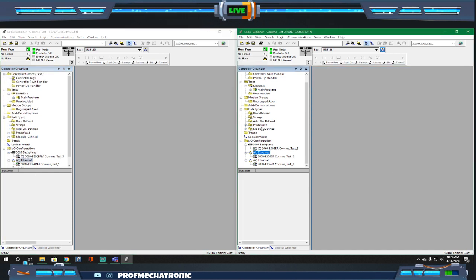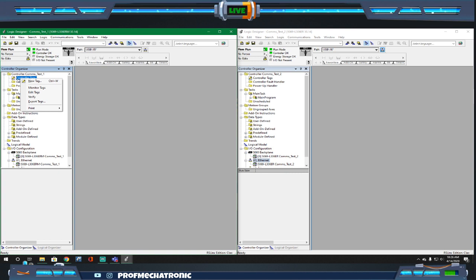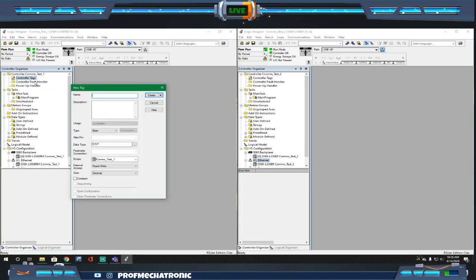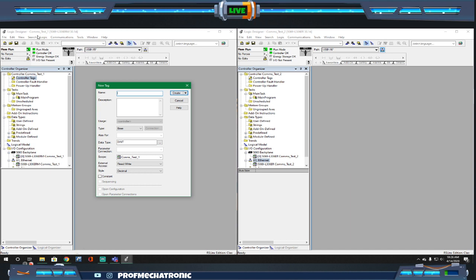The next step is to actually make some tags that we want to communicate back and forth to each other. So what we're going to do is right click on controller tags and go to new tag. So we will use comms test number 1, the L306ERM, to be the producer of the tag. So we're going to call it producer 1, so that we can have some variations of that. Now you could put a description in here. You could call producer whatever you wanted to. These names are arbitrary, but what is important is the data type. The data type that you're going to be using to communicate back and forth between the two PLCs has to be the same. You have to make sure they match.